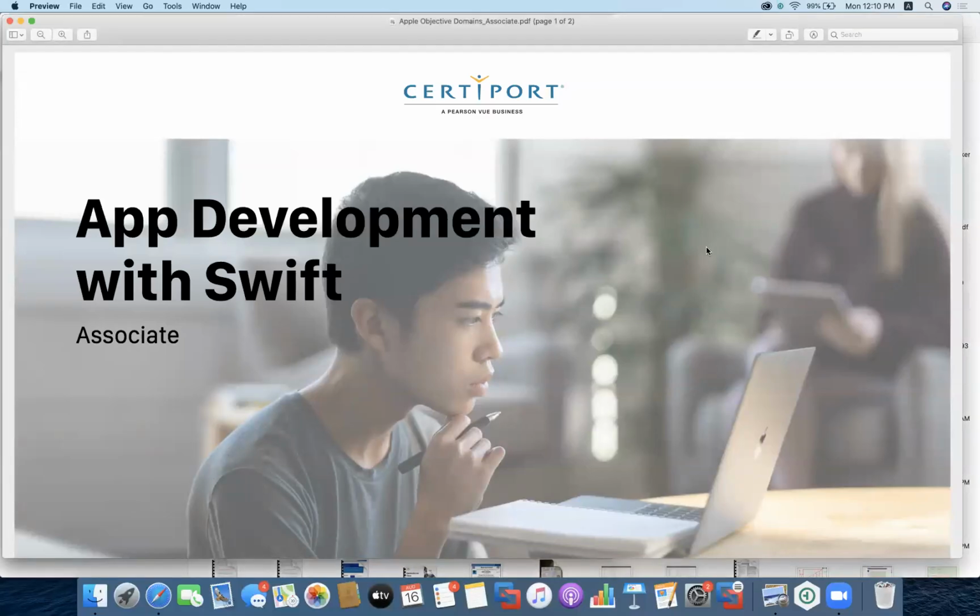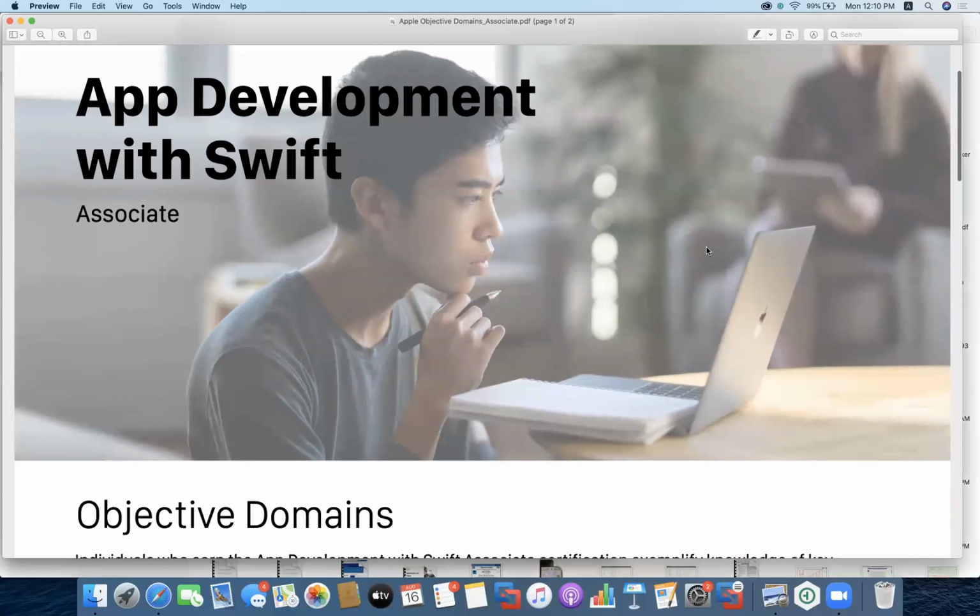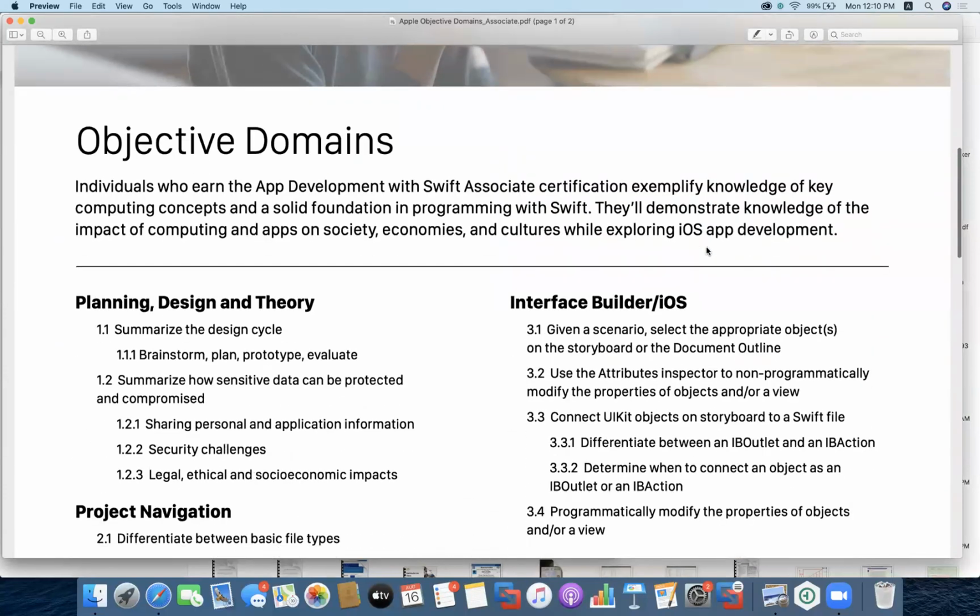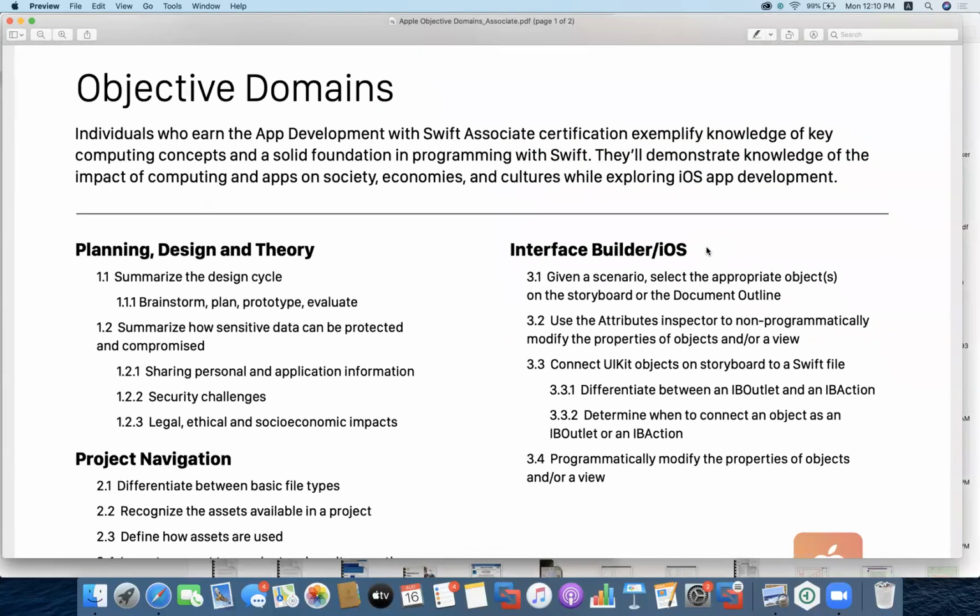In today's session, we are about to start the App Development with Swift Associate program. In the program, we are going to cover the following objective domains. This course is targeted towards individuals who want to earn the App Development with Swift Associate certification. And we are going to perform a lot of demonstrations.